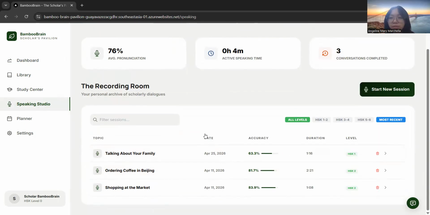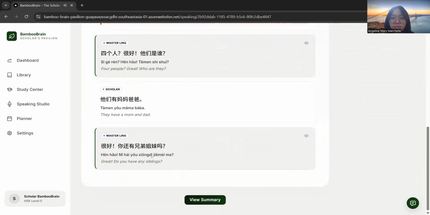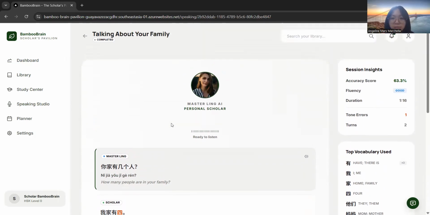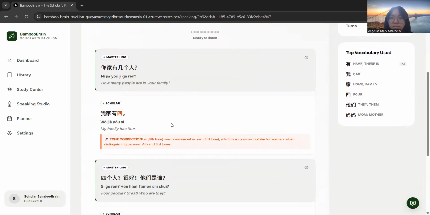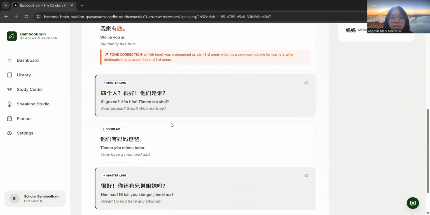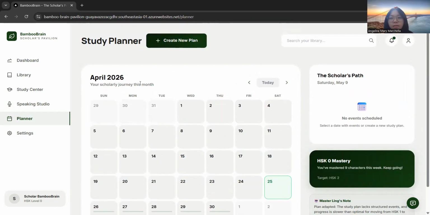And if you want to review your conversation, you can just click again on your history, and the full conversation that you have just done will be shown.